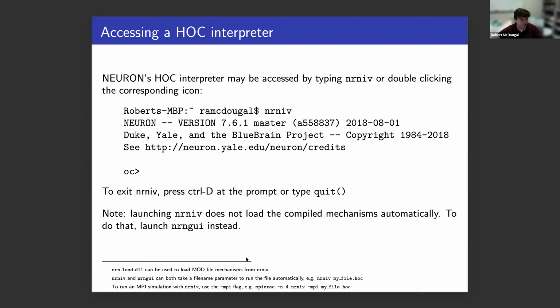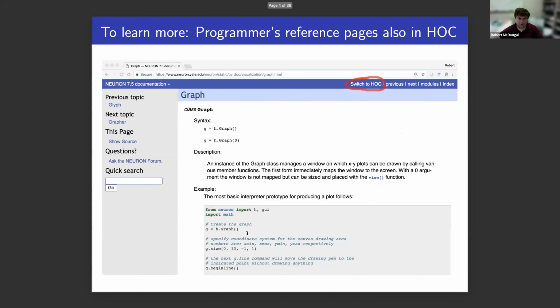Okay, so we can get ourselves a HOC interpreter, but what can we do with this? First of all, we're going to want to be able to find documentation. So we've found some HOC and we're trying to make sense of it. What are we going to do? There's some function I've never even seen in Python. What can I do? How do I use it? How do I find examples?